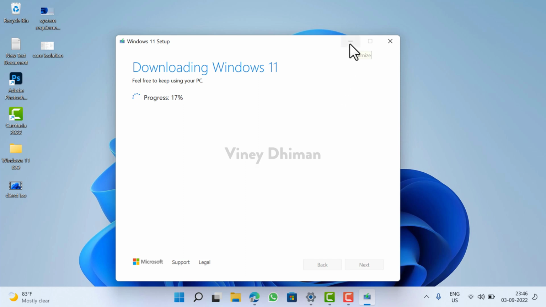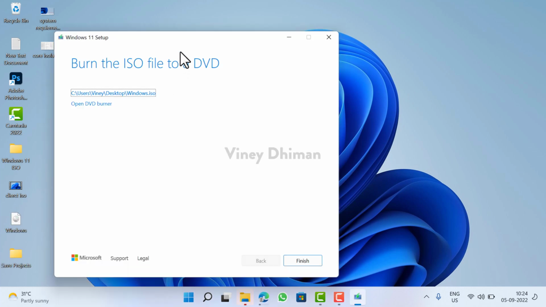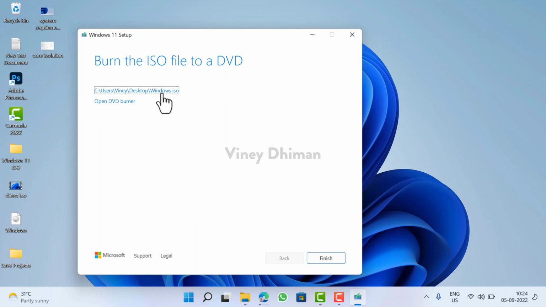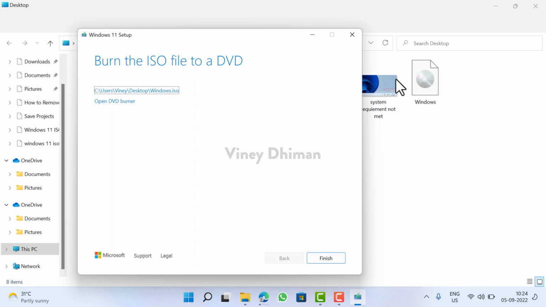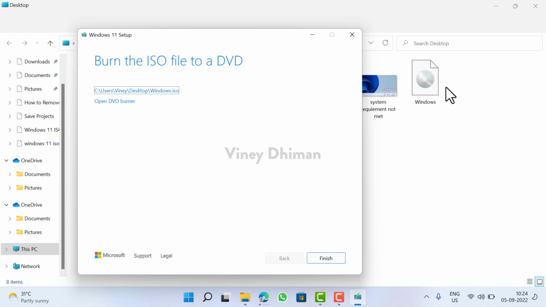In the meantime, you can minimize this setup and you can do your other work. So once the process completes, you can click on this link. This will take you to the folder containing the downloaded Windows 11 ISO image. Now, depending on your requirement, you can use it.